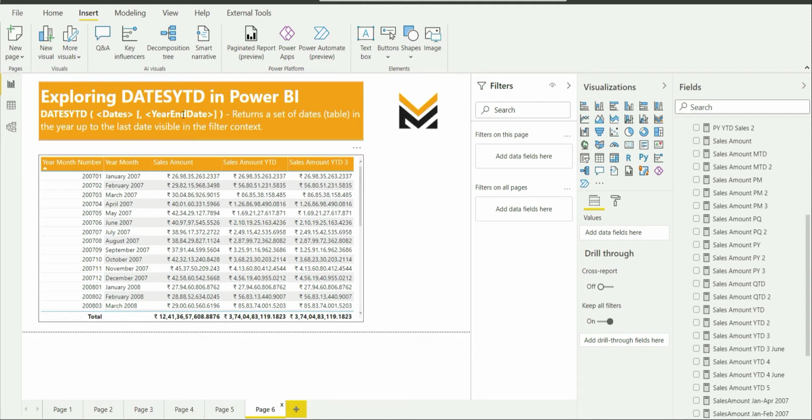The second argument is the year end date. Whatever fiscal year you are considering, you are going to pass the year end date over here. Suppose you are using the fiscal year of April to March. In that particular case, the end date is going to be 31st March.